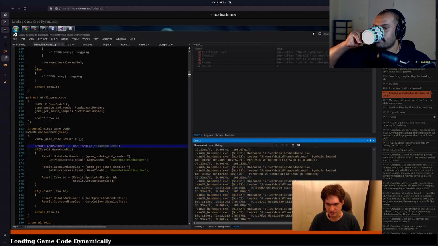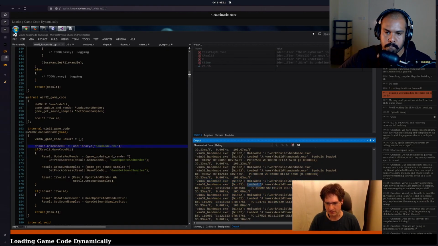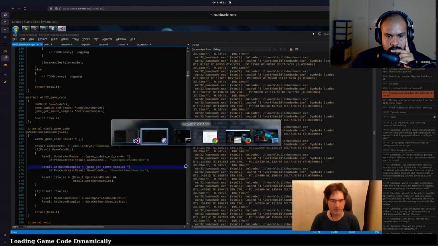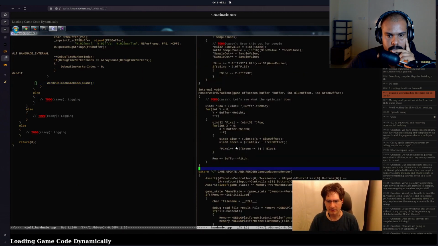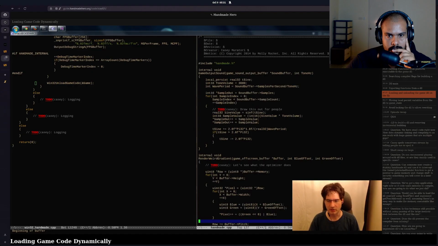If we look at our history, you can see us unload and load, unload and load, unload and load all the time, right? So basically what's happening there is it's actually going to load and unload this stuff that we built in here all the time.